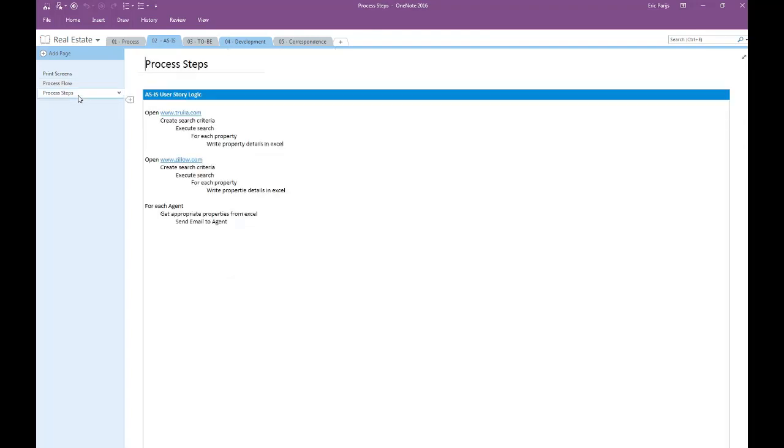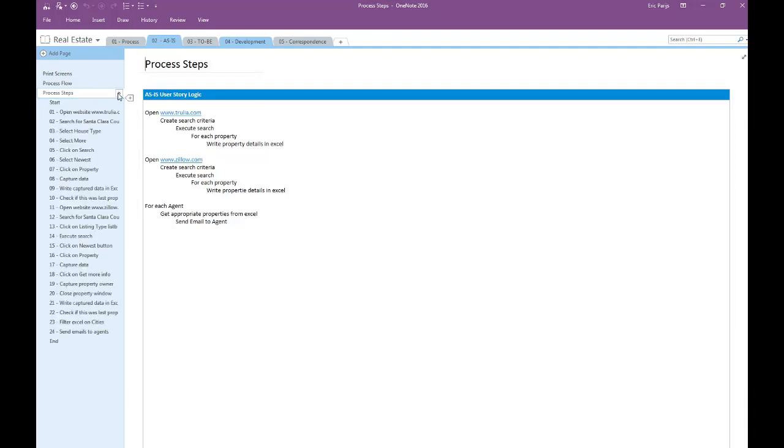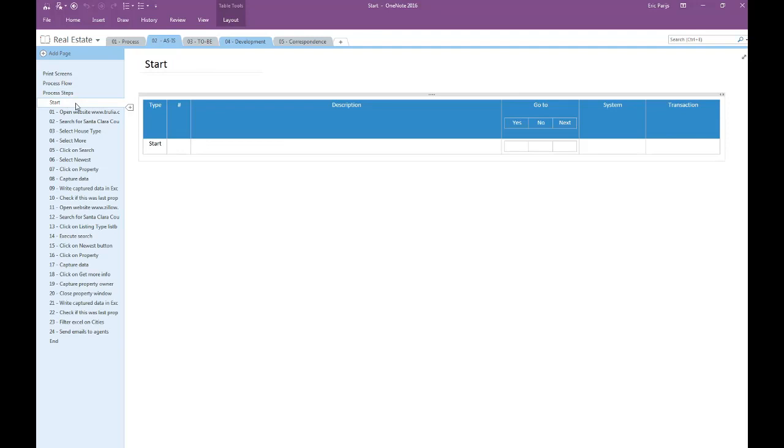The Process Steps page shows all the steps described in the PowerPoint file, and it follows the logic described in the flowchart. The As Is user story logic shows in a few lines what the logic of the flow is. The start and end steps are just there for orientation.